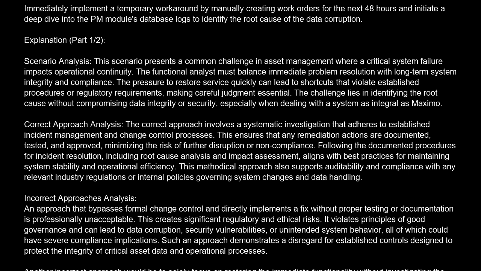Explanation. Scenario analysis. This scenario presents a common challenge in asset management, where a critical system failure impacts operational continuity. The functional analyst must balance immediate problem resolution with long-term system integrity and compliance. The pressure to restore service quickly can lead to shortcuts that violate established procedures or regulatory requirements, making careful judgment essential. The challenge lies in identifying the root cause without compromising data integrity or security, especially when dealing with a system as integral as Maximo.